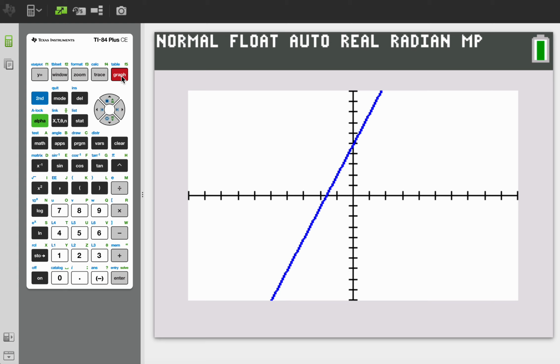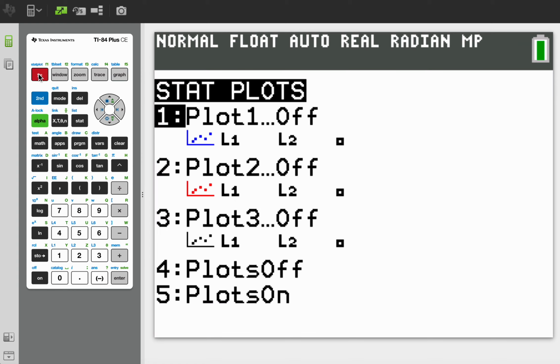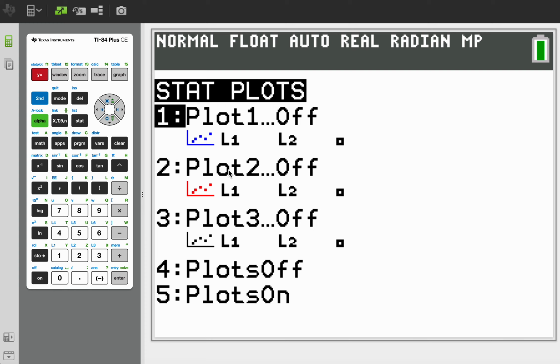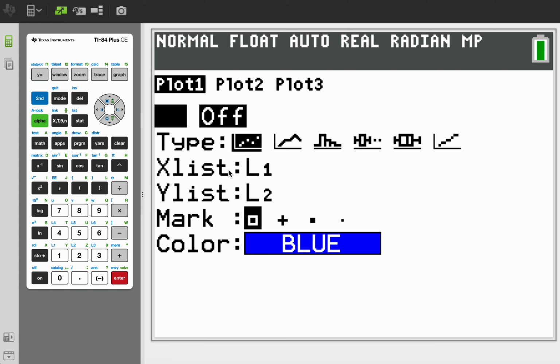Now you also have the option to look at the data against that line. So we can turn on our stat plot, press second Y equals, and we're going to choose option number 1, Plot 1, and we're going to turn on Plot 1. All of these other markers can stay the same. We're going to use L1 and L2. That's what our mark is going to look like. We're going to tag them.